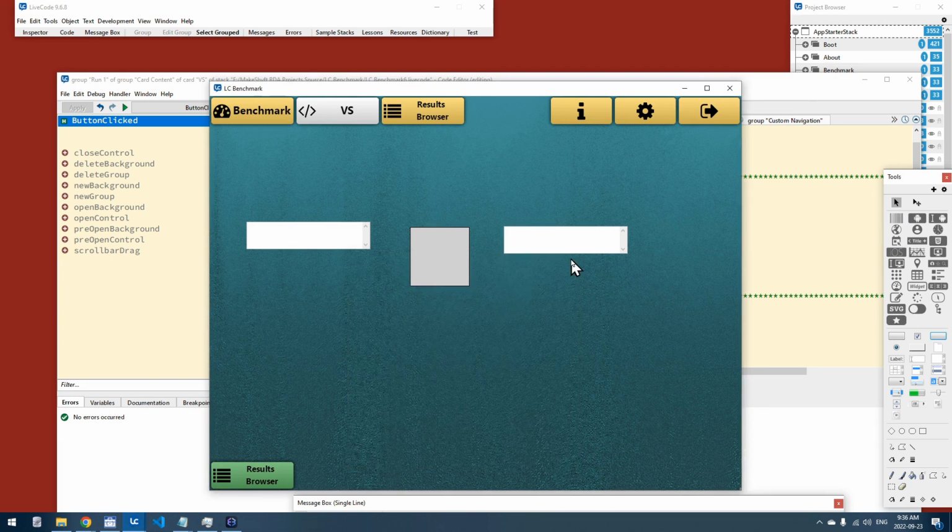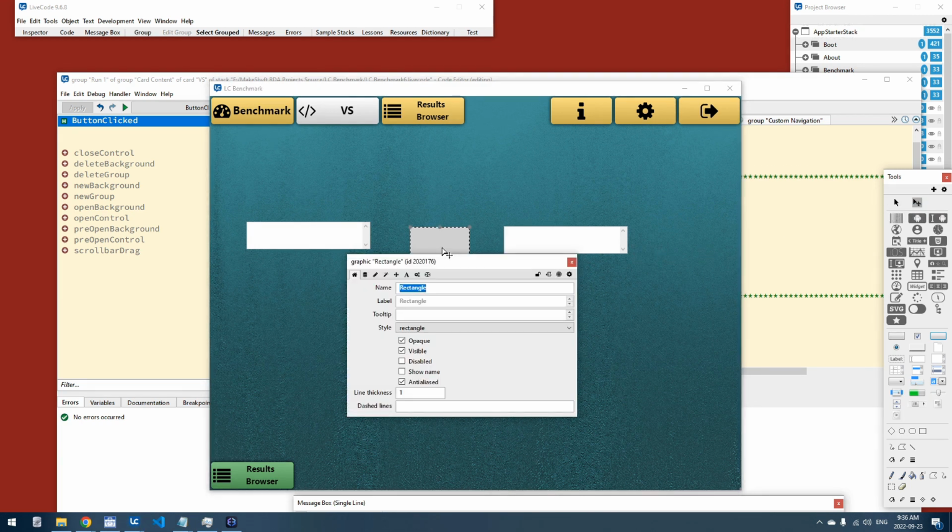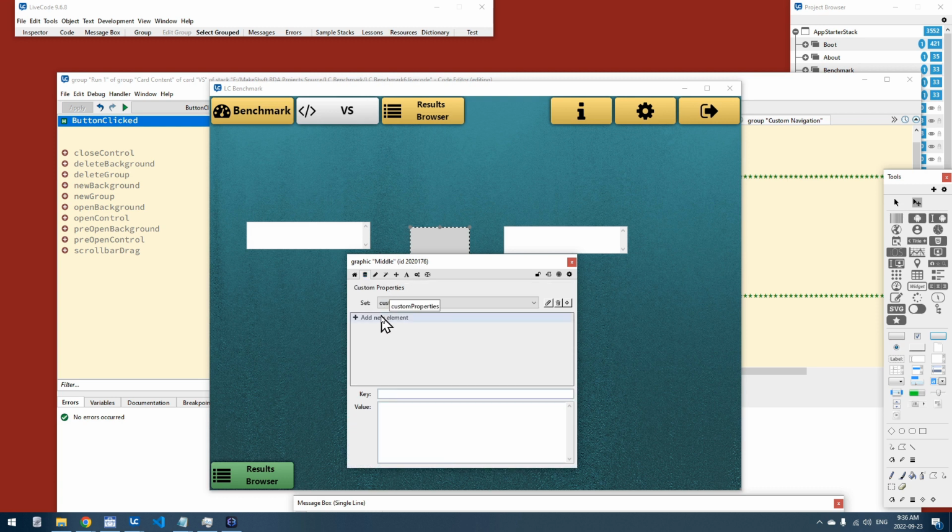So now we have a button, we have 2 fields, and a graphic in the middle. What I want to do with this graphic is use it as a tool for aligning these 2 fields. So we'll call this middle, and we'll go into the custom properties, and we'll add 3 properties.